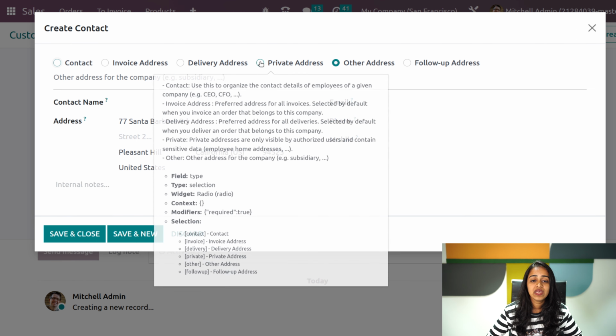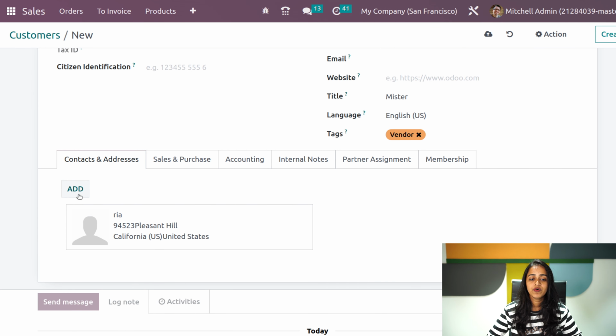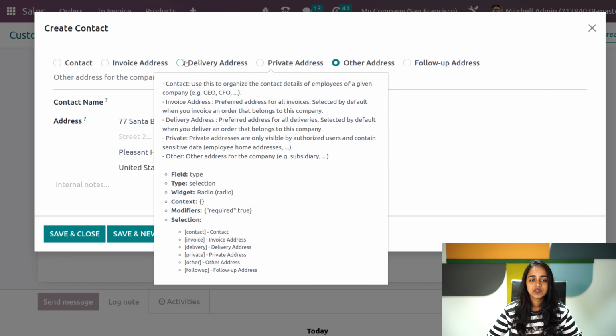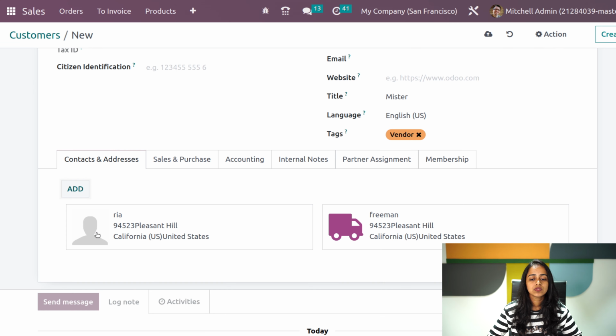So I'll add a private address for this person. I'm giving the name as Ria. Okay, the address and all is there. If you want, you can add email, phone and all, saving it and closing it. So a private address is added for this person. Again, I'm adding a delivery address. Okay, with the same name, Freeman. Okay, save and close. So here you can see a delivery address is added. Again, I'm adding an invoice address. Okay, so I'll put Freeman, save and close. So similarly, you can add multiple addresses for a single customer.